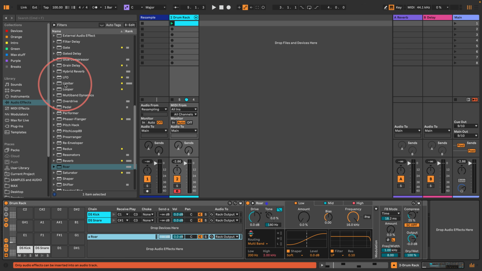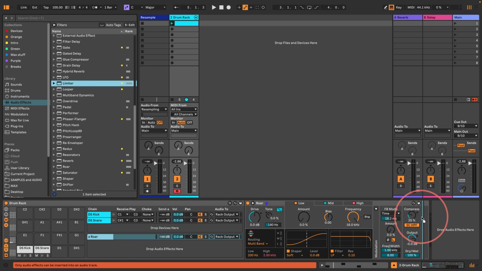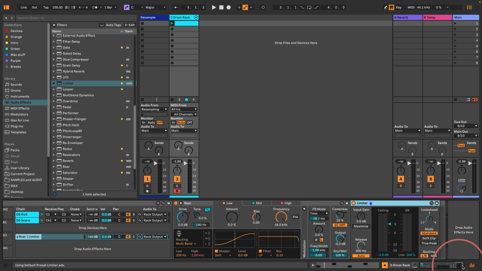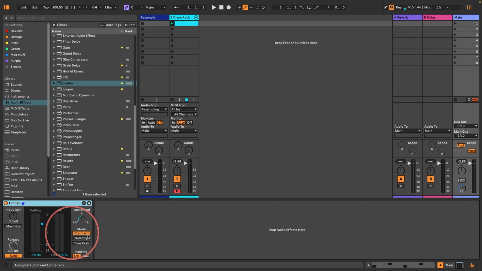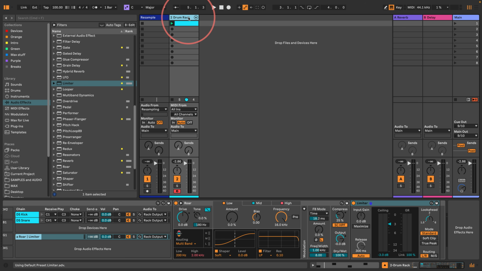So the first thing I'm going to do is get a limiter and put a limiter after RAW. That is very important. And then I'm actually going to go and put a limiter on my main channel because this is going to get satanic and we need to protect ourselves from Satan.